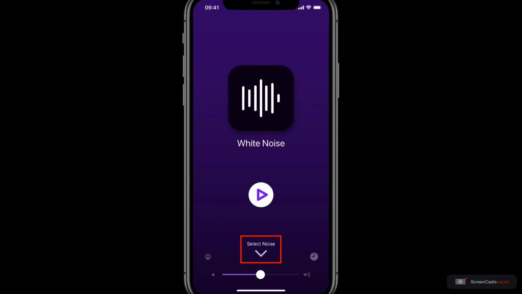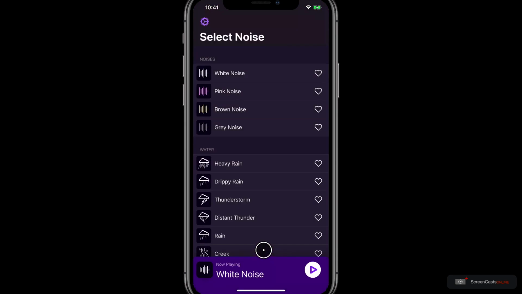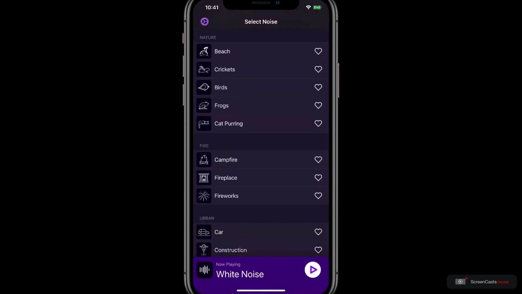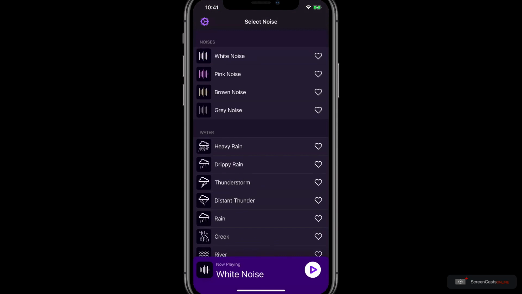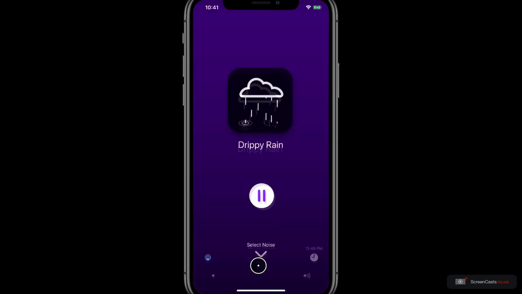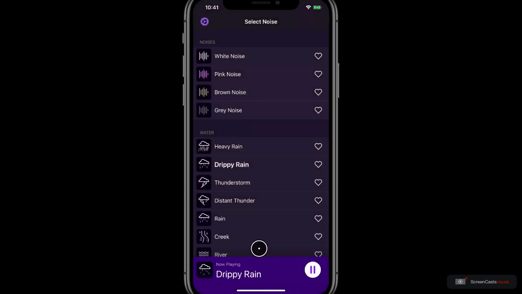The most important button though, aside from the play button, is right in the middle above the volume bar. Select Noise. When we tap on this, we can see the list of 42 different sounds divided into 7 categories. When you tap on any of these, like drippy rain, it starts playing, so you can hear what it sounds like. This is displayed across the bottom of the screen as well. You can tap on this to show a full view, and you can then tap on the Select Noise button to go back and see all of the different sounds.